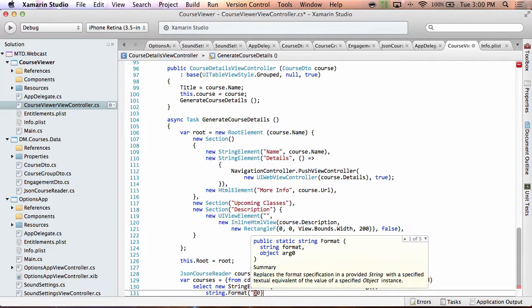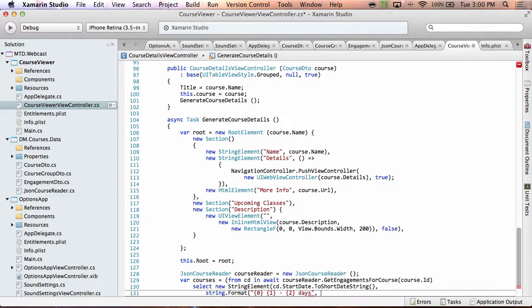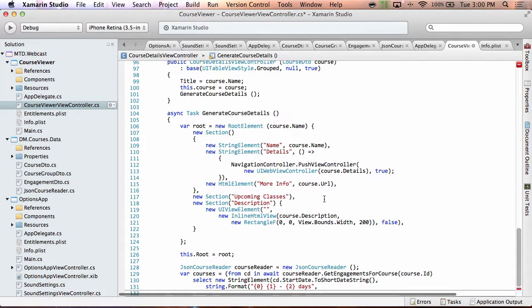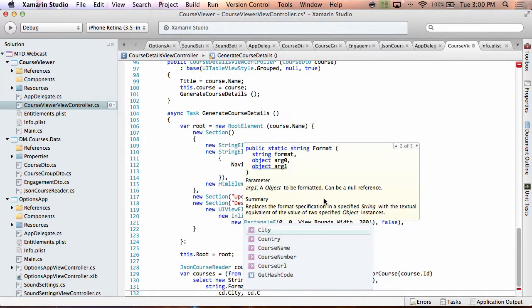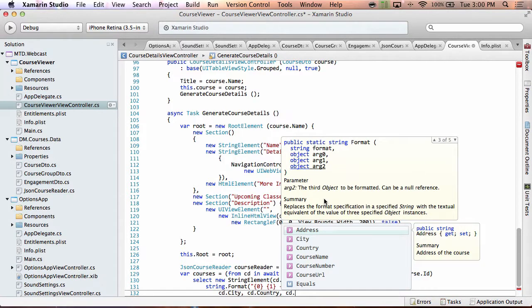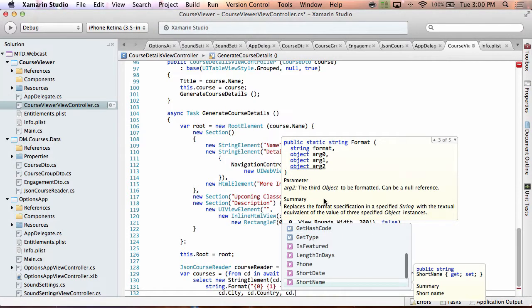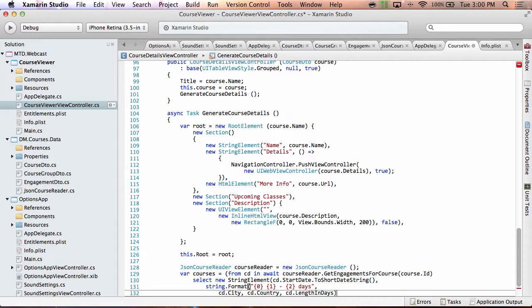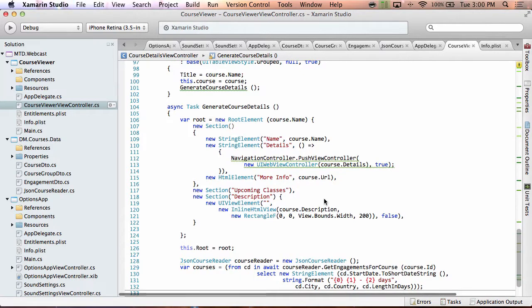And we'll say we'd like the city, the country, and then let's say X number of days. Okay, so we'll do a CD city, CD country, and CD, it's days, length in days. That's what I want right there. All right, so that'll be the format string that we actually use here. Let's close off our string format and close off our from, put a semicolon. There we go. So that'll give me all my courses back.